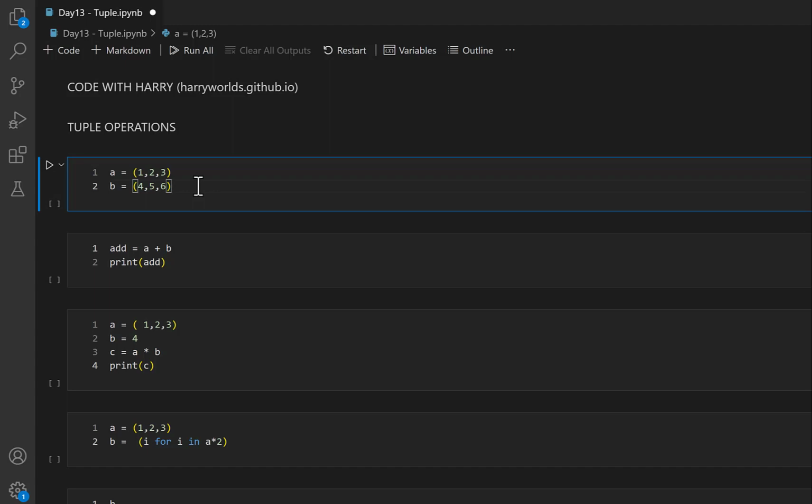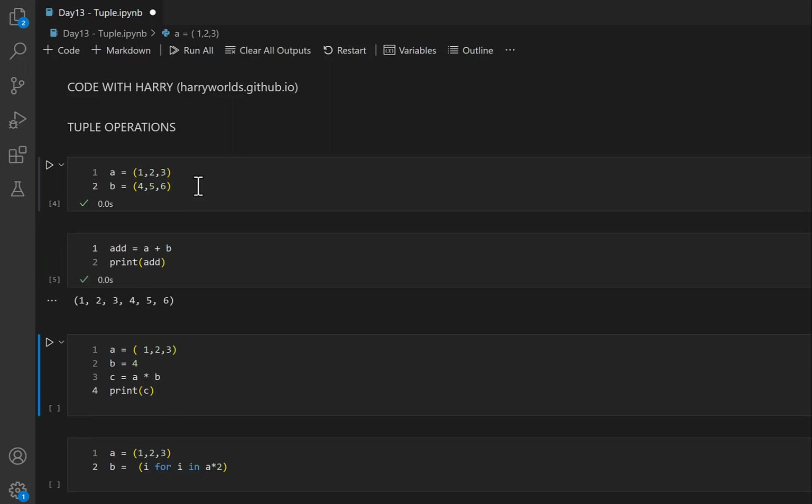So let me show you. A stands for 1, 2, and 3, where B stands for 4, 5, and 6, inside open and close parentheses, which is basically a tuple. Now I'm going to add both of them, A and B, and I'm going to use a print function to print the output. Now you can see over here we get 1 2 3 4 5 6.